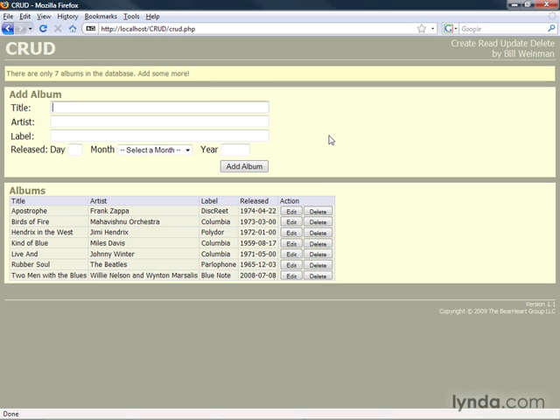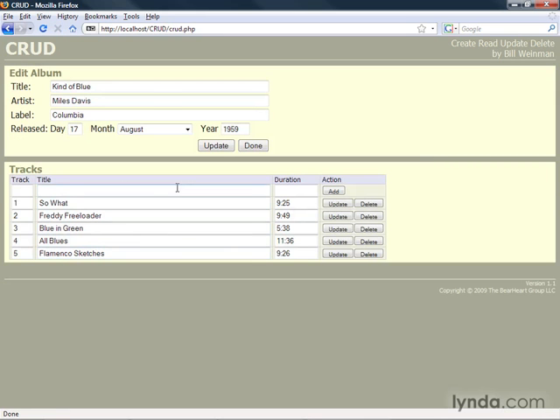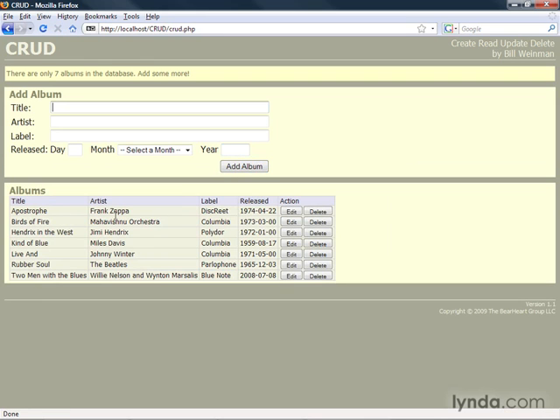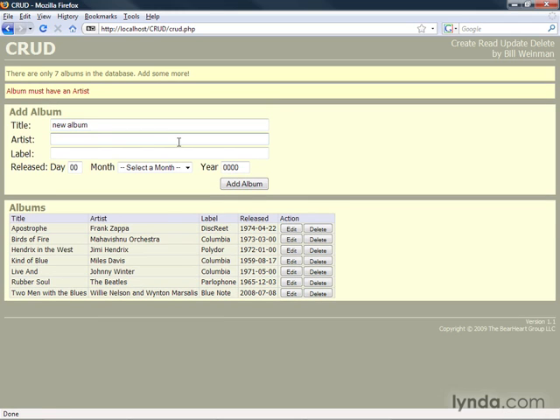It uses the album database, and you can see it's got a list of albums, and inside each of these albums there is a list of tracks. And so this is basically how it works. You can add a new album. An album must have an artist, so new artist.